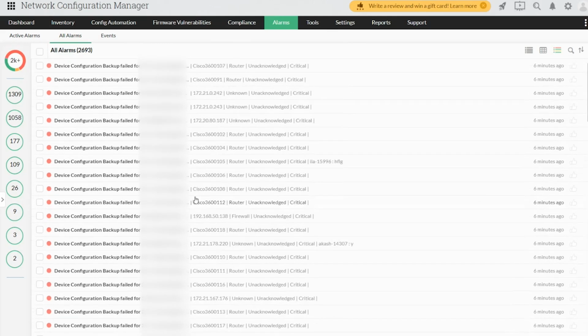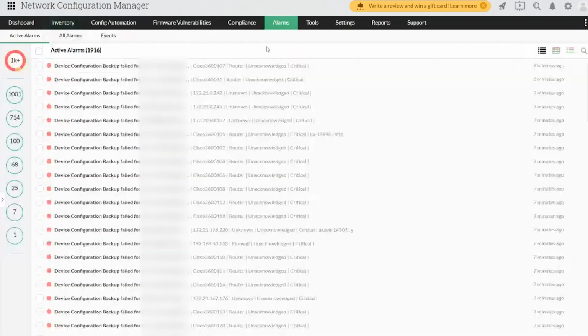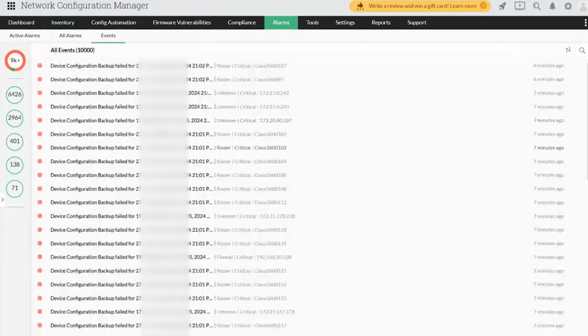The alarms will pop up immediately, allowing you to see what alarms are present and the details of the events that you've created. So this overview helps you stay informed about critical events in your network.